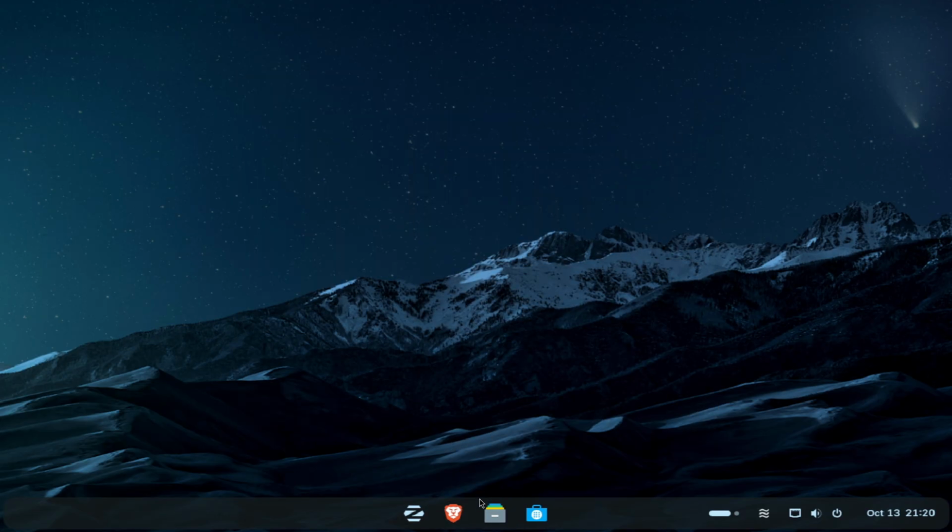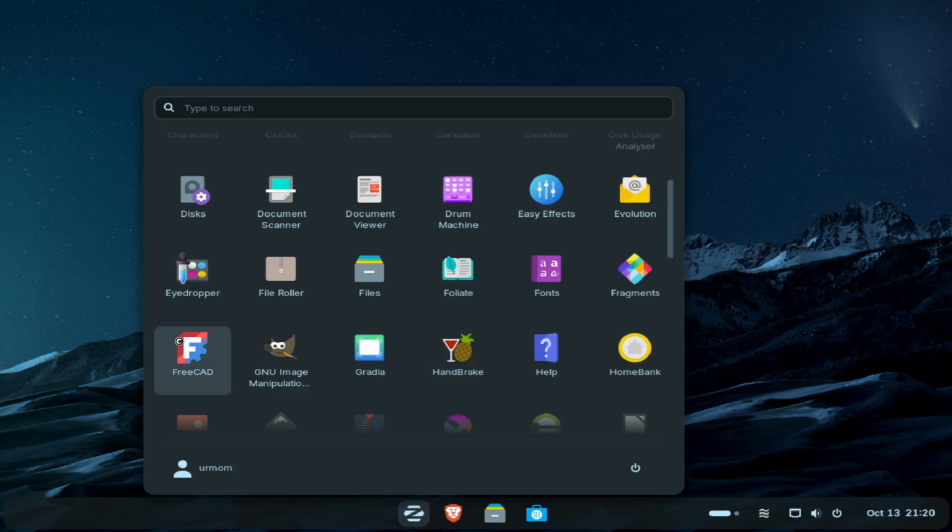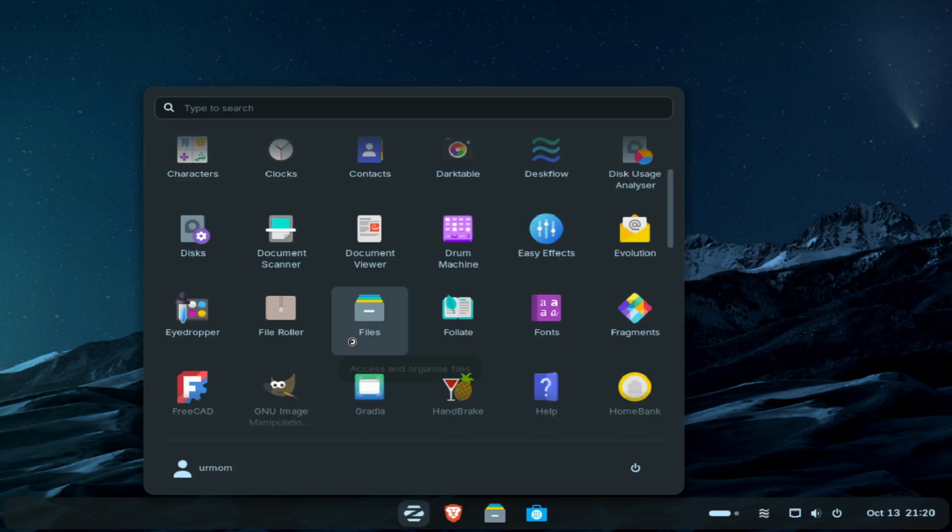So close. You can use it. I will recommend using that if you're gonna install Zorin OS. Close. I opened this by mistake. HandBrake. Oh, FreeCAD. Everything basically is pre-installed. Eyedropper. Okay.